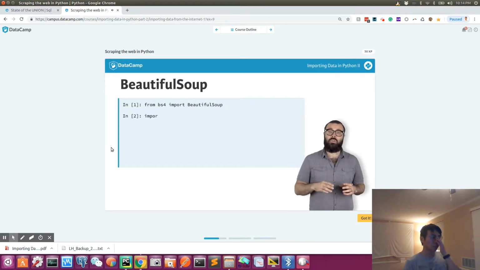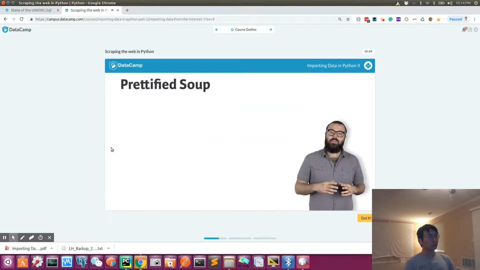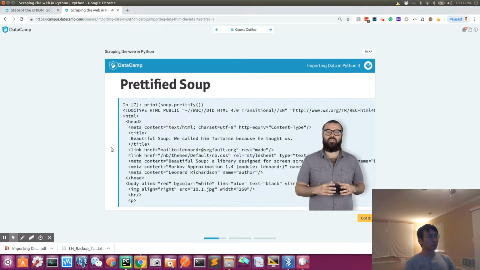Once again, you use requests to scrape the HTML from the web. Then you create a Beautiful Soup object from the resulting HTML and prettify it. Printing the prettified soup and the original HTML, you can see, for example, that the prettified soup is indented in the way you would expect properly written HTML to be.